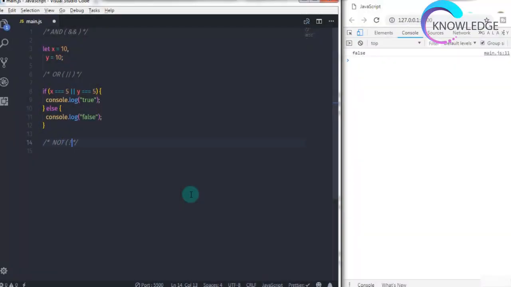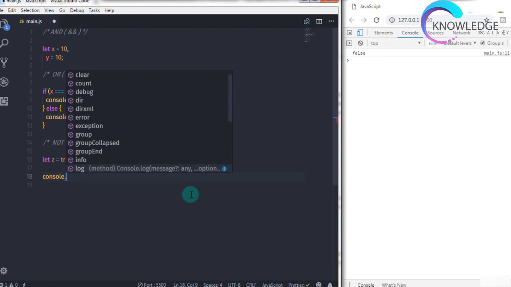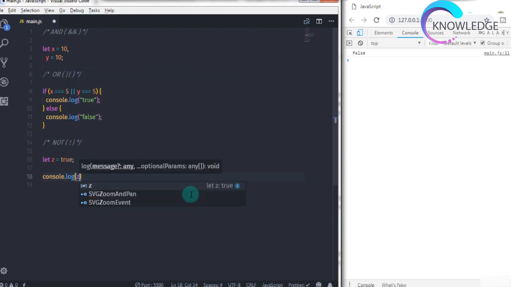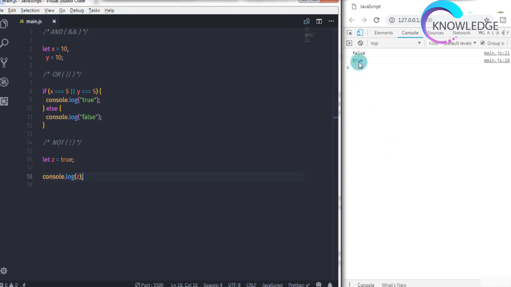So if I say let z is equal to true, and I print this z on the console, I will just say console.log and print z on the console. When you execute this statement, you will get true on the console. What if I specify the NOT operator before the z variable? If we execute this statement again, then what would be the result? Yes, you are right. The result would be false because we inverted the z variable value to false using the NOT operator.